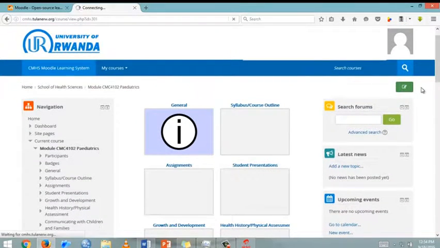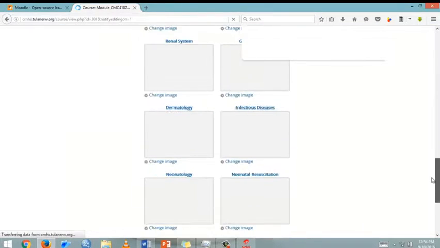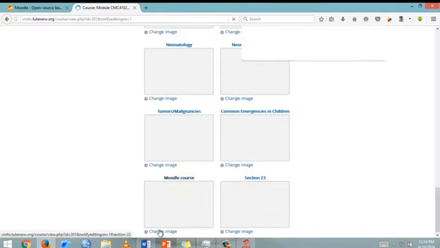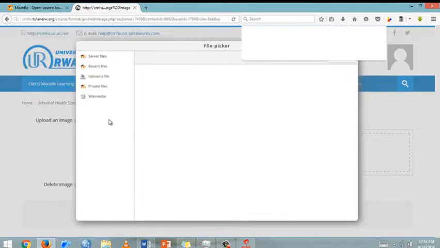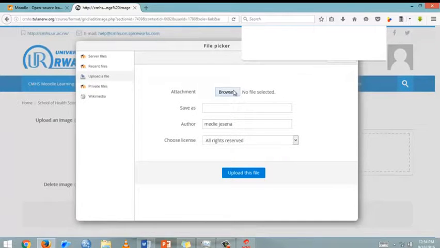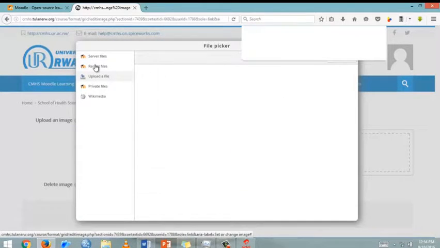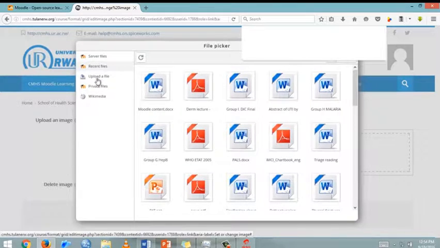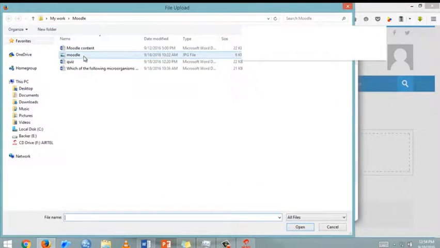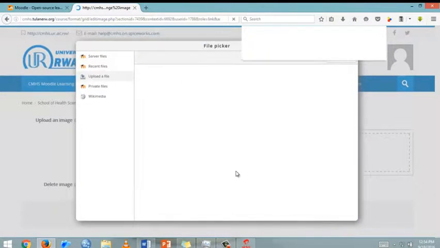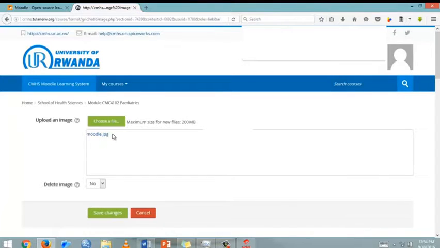You can wonder, how can I add the image on the grid? You will just turn editing on, then I will go down to the course that I have created and click change image. When I say change image, I can choose the image to change. I will upload the image. I can either add from recent files, or I can come and upload my own image now. Let me click on browse, then let me take this picture for now, select, then upload this file. Then I have the image here.